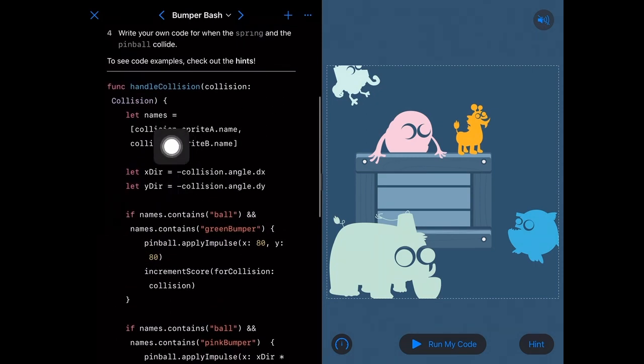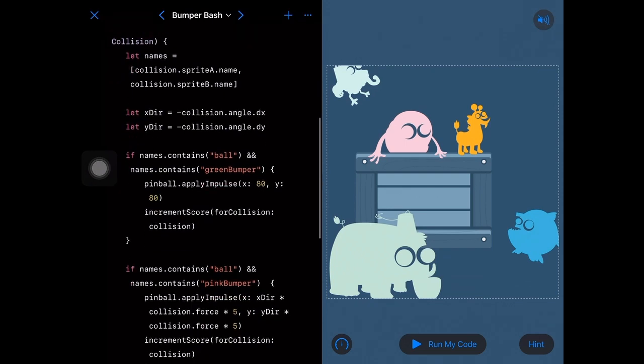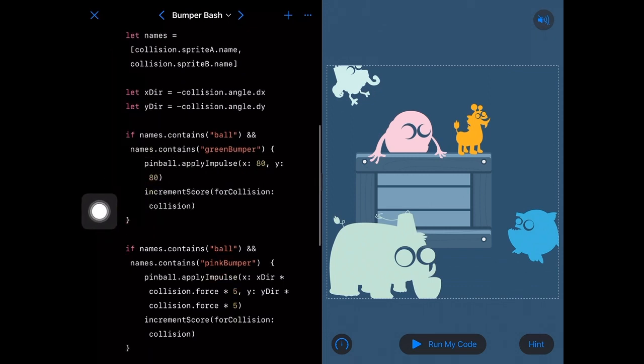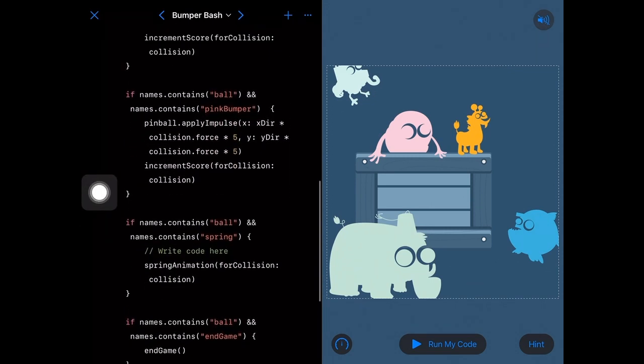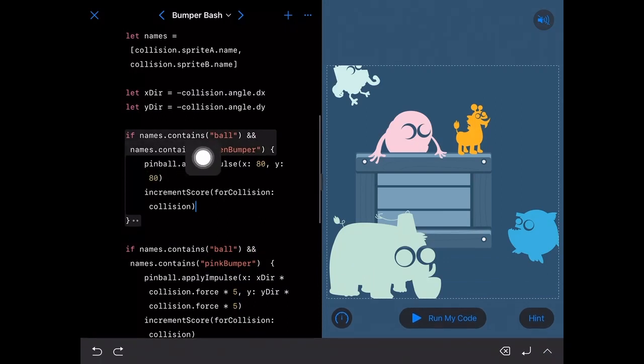So if we look back up here, we have these two names that come in. We have a parameter passed in called collision that's of type collision. And we have Sprite A and Sprite B. Those are the names of the two sprites that collided. We calculate an X direction and a Y direction. We'll get into that in a sec. And then we have this big chunk here where there are a bunch of if statements where we say, hey, if names contains ball and names contains green bumper, then we run a bit of code.